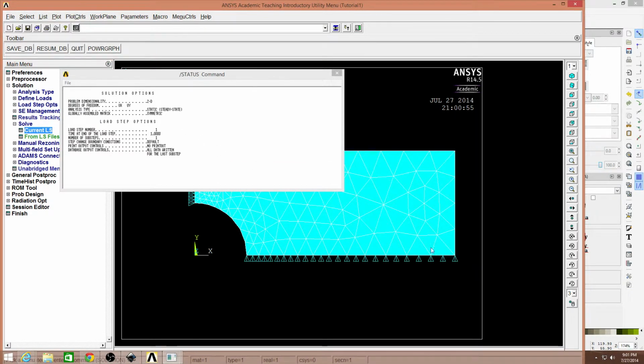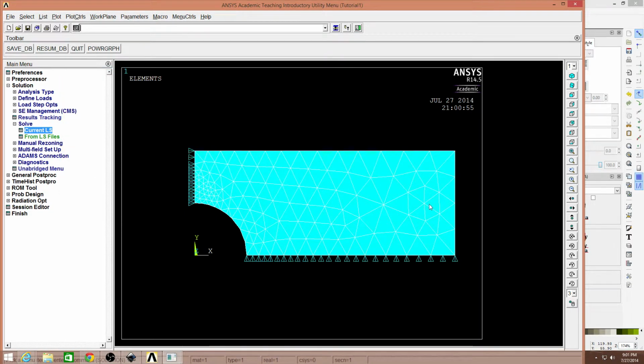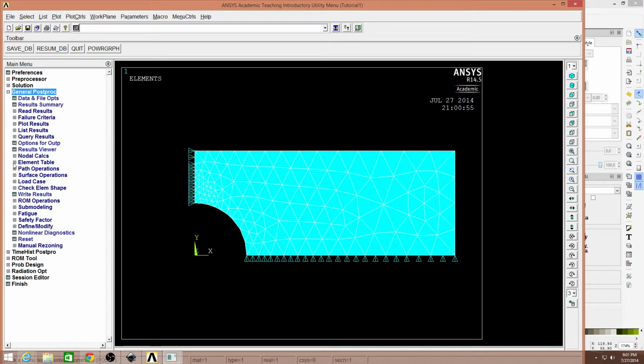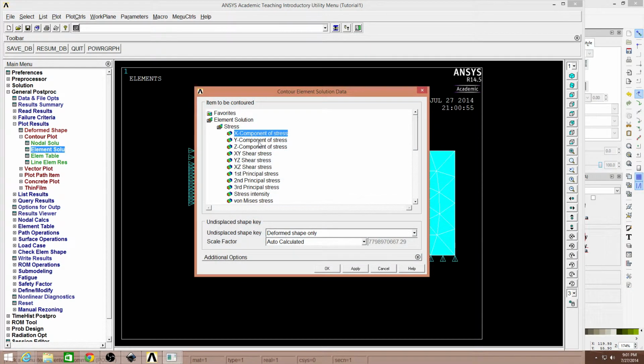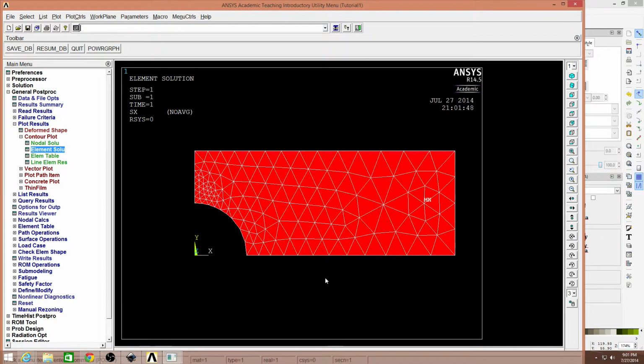Now you can see there's a lot more boundary conditions, etc., and we will now go ahead and do the same contour plot as we did before down in the general post-processing. So post-processing, plot results, contour plot, element solution, X component of stress, and voila, you should have it working.